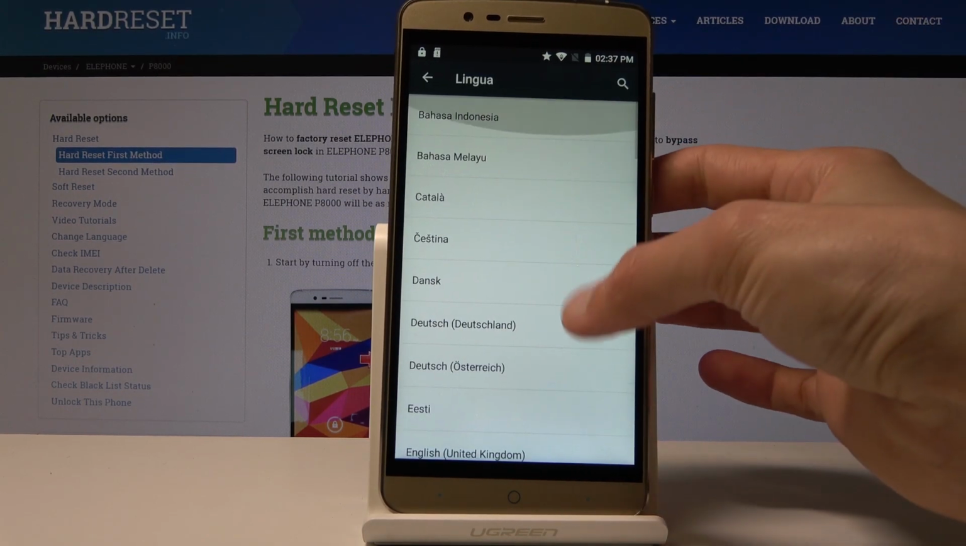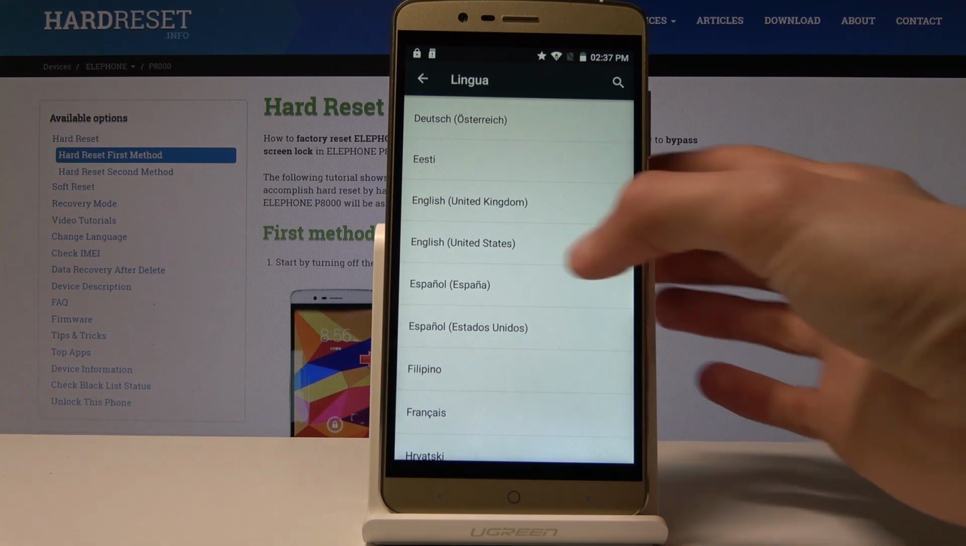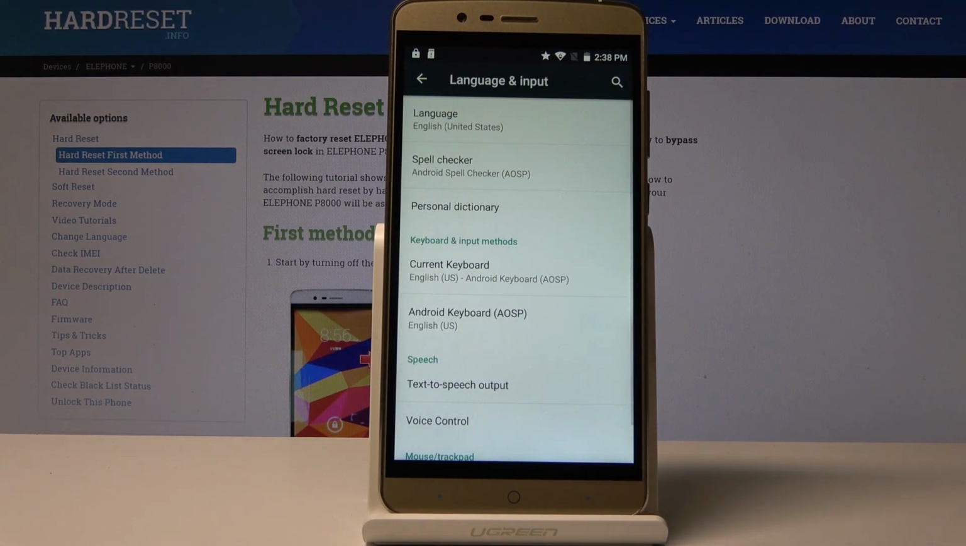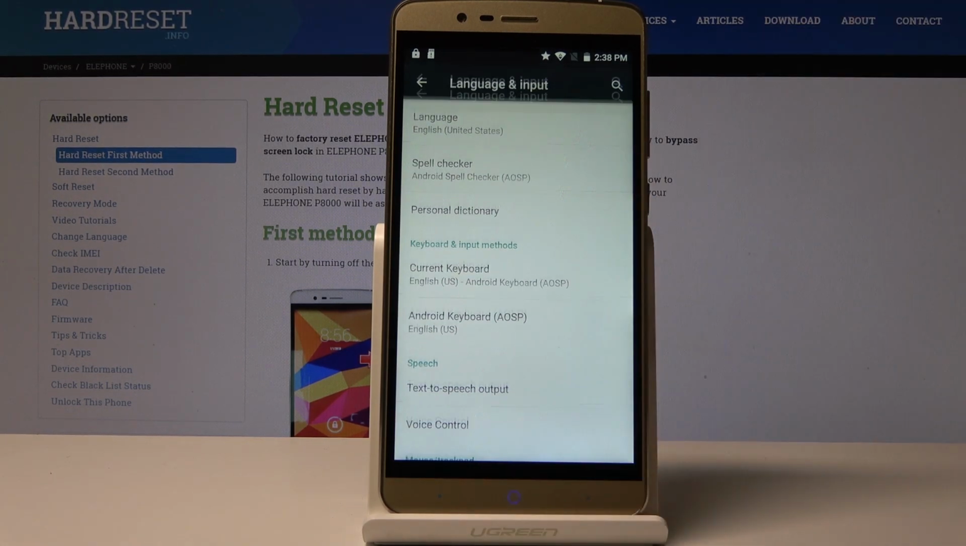Again, that one more time so I don't get confused later on. English, and as you can see, immediately it changes back. So that is how you change the language of the device.